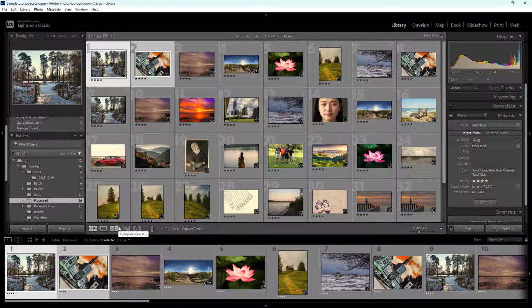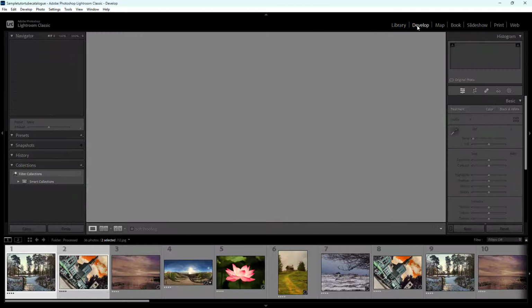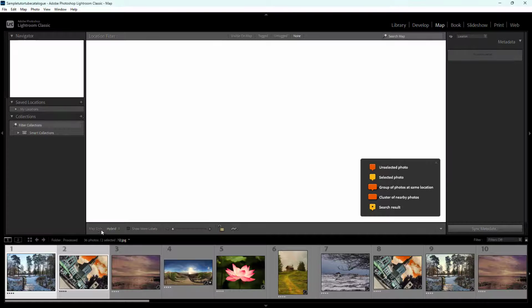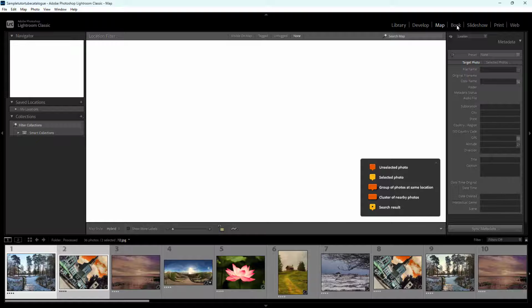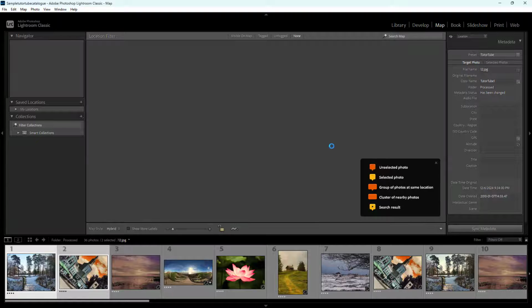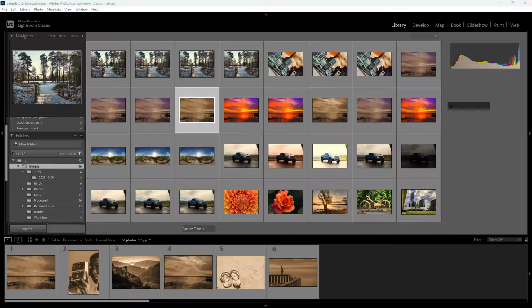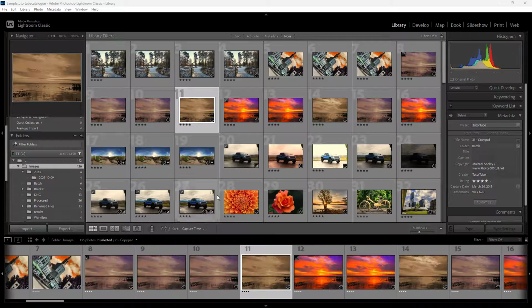But this particular toolbar actually changes in different modules. For example, in the develop module, you get these toolbars right here, and in map, if you go over, then you get this, as you can see. In book, you will get something else, and so forth. You can see that it is loading the view. Let's go back onto library right here. So over here in the main library, you can see that this is what you have again.